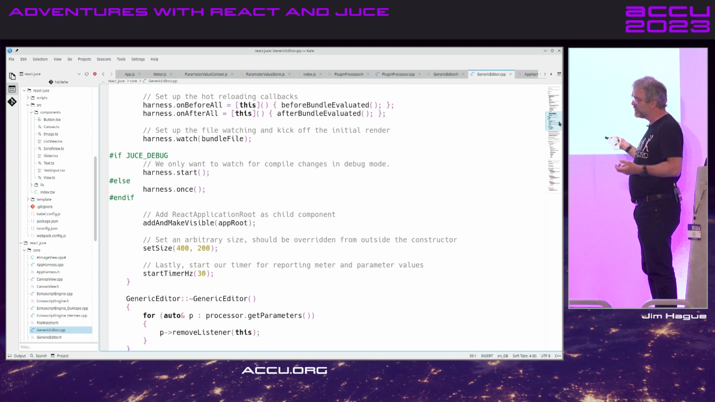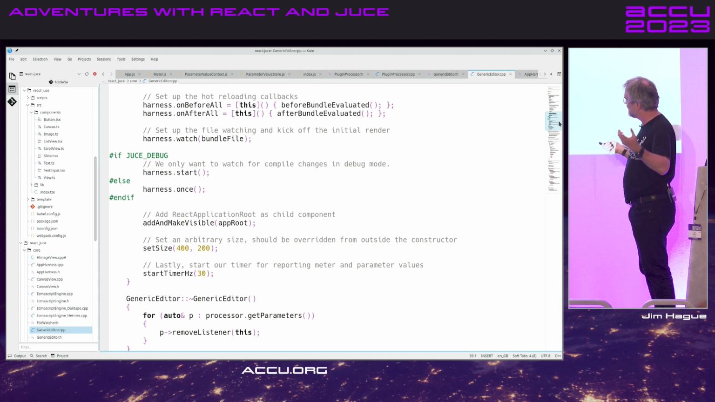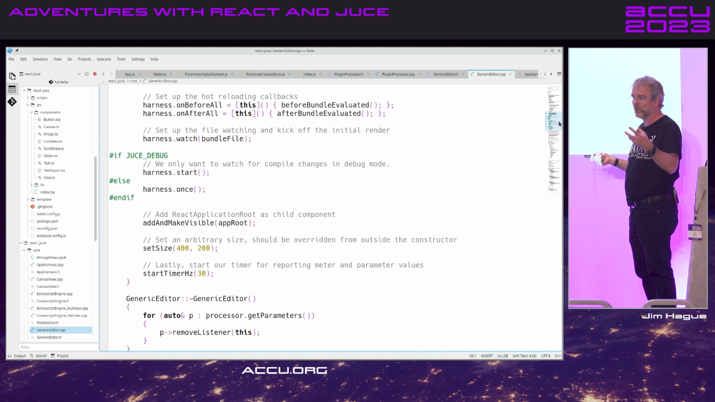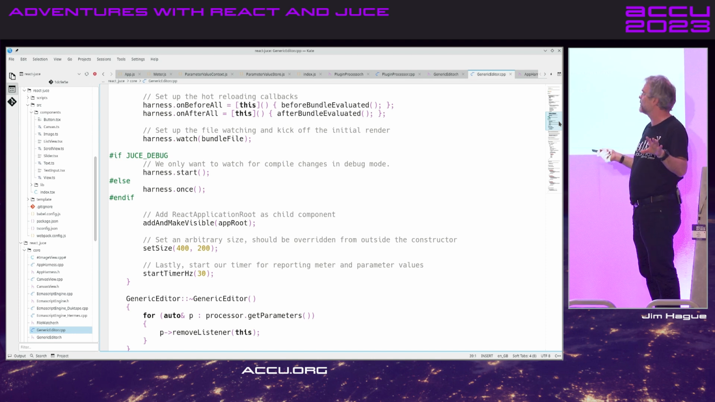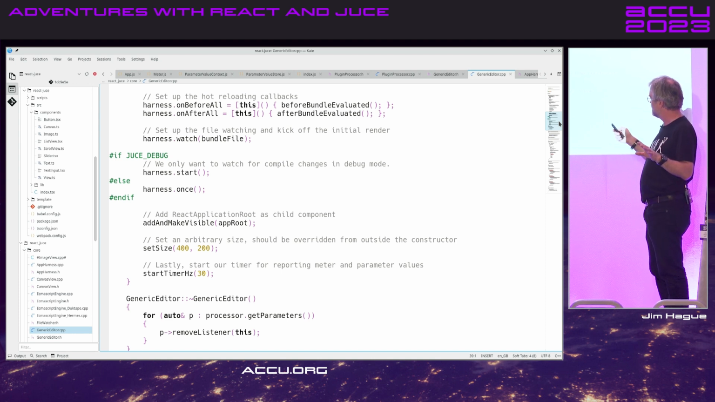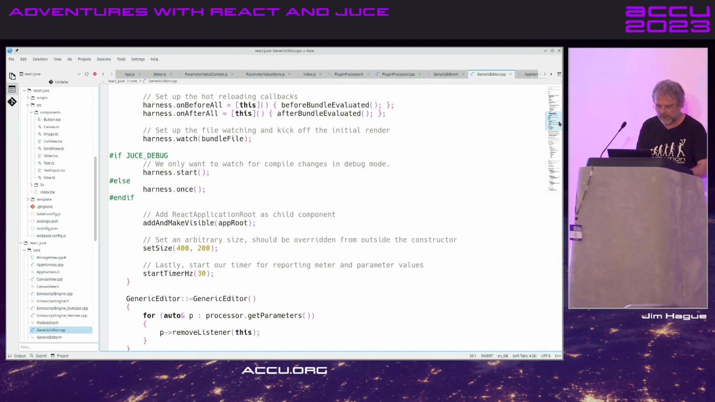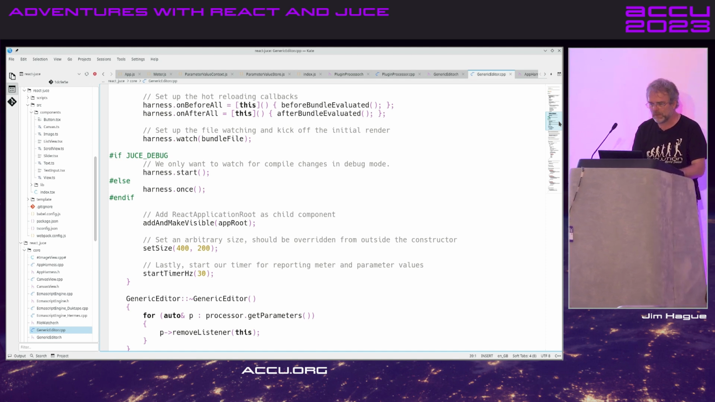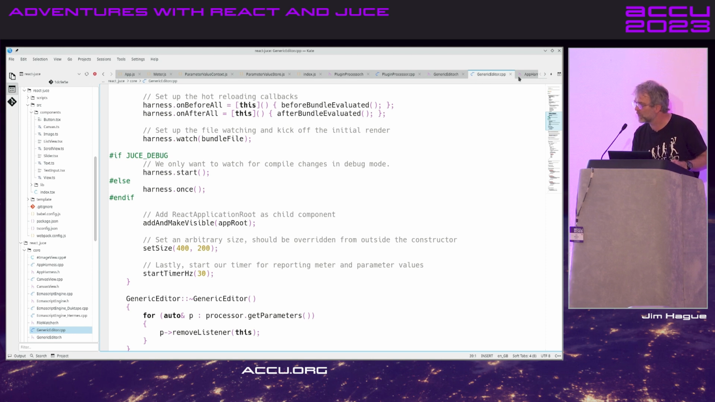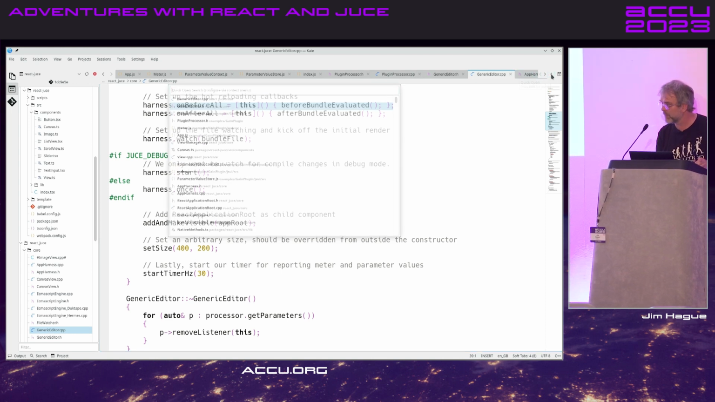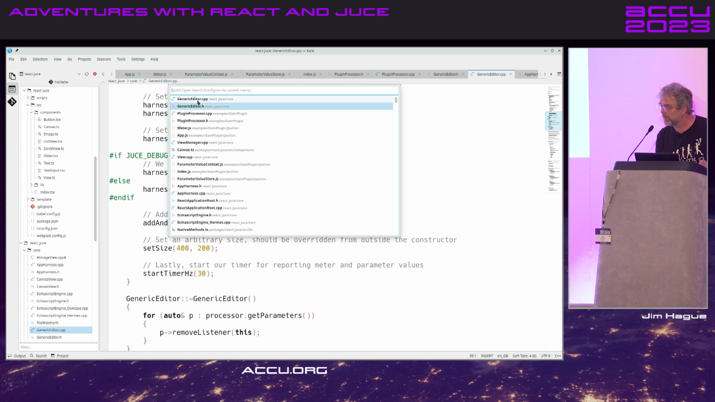This has its own timer because this particular component also has stuff it reports, but I don't really want to distract us by going into that at the moment. The interesting thing here is, okay, what is harness start doing and what's harness once doing? So, over here, we will have a quick look inside app harness. Where have they gone? App harness.